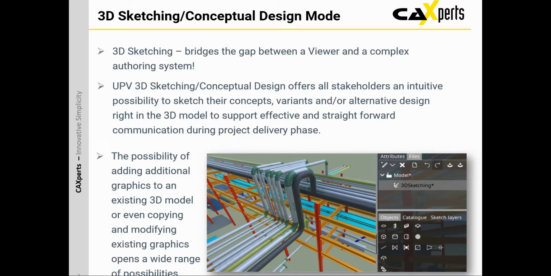These authoring systems are usually in a project or in a company only used by a small group of experts. But with this viewer, this is a kind of bridging the gap between viewer and authoring system. Additionally, the reuse of the existing model graphic and the additional modeling functionalities helps to streamline the change management process in a project or in a company, and really helps with the communication in a project.